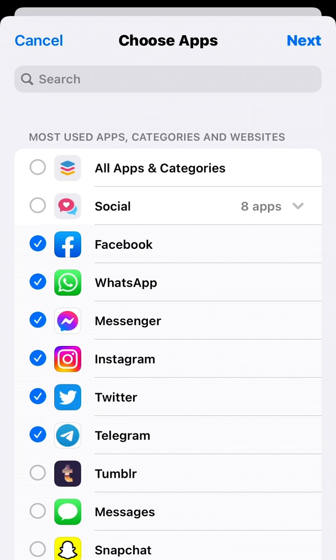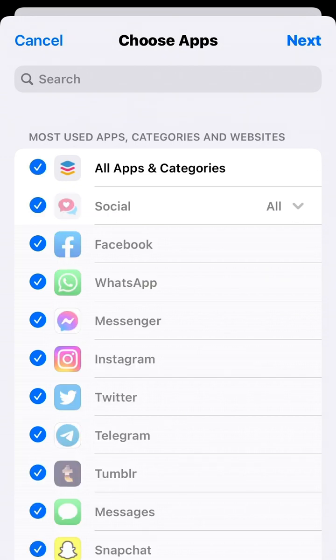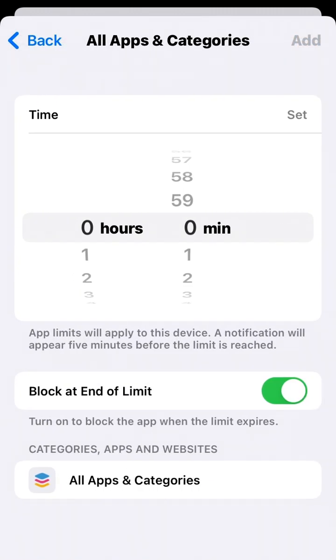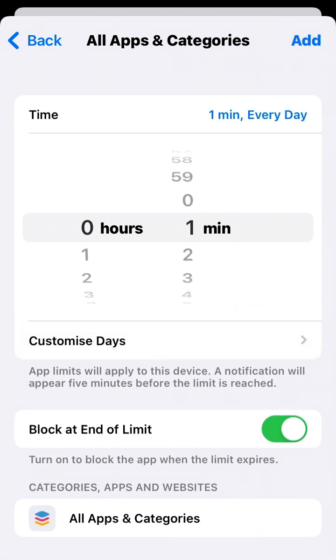And also you can select all the apps and categories. Understand? After you've done all this process, then you hit on next. Then next. So on this side now, you need to set the time. Like, is it 1 minute every day? Maybe you will be operating it like every day, like 1 minute. After 1 minute, it's going to turn off. You understand? Or you can put it on an hour, like 1 hour every day.